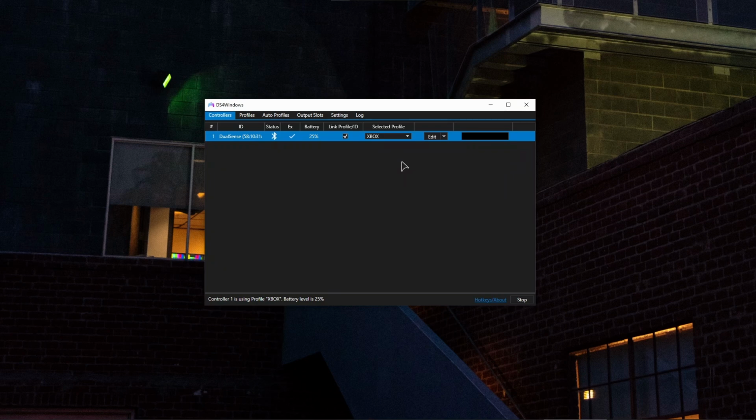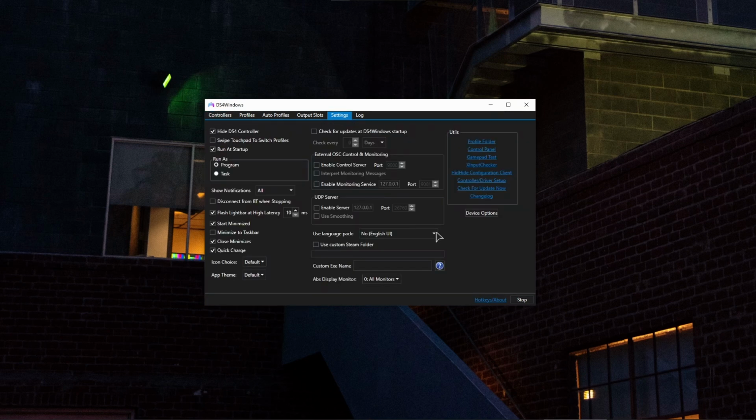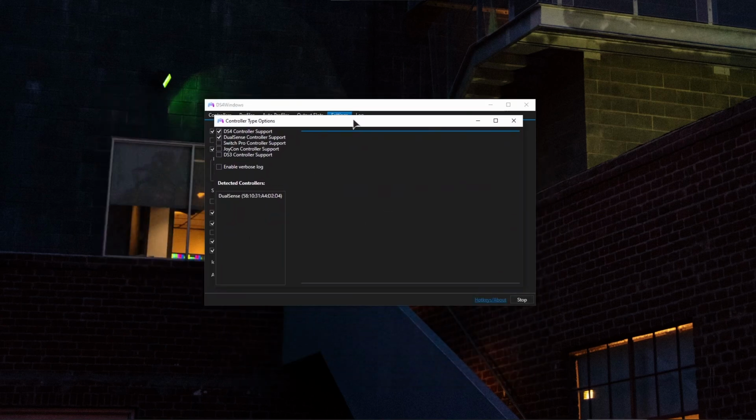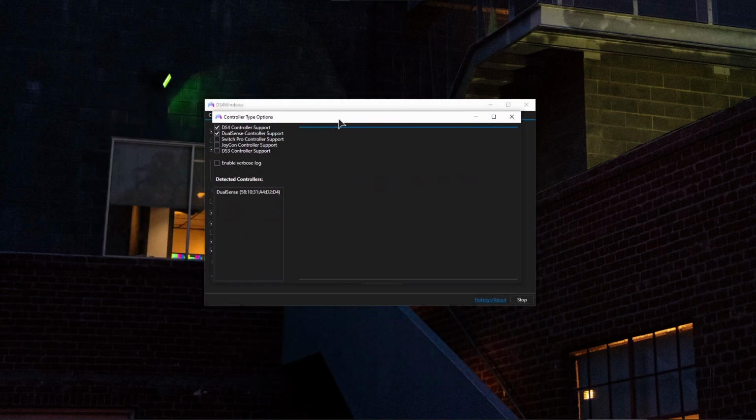So the fix why the controller might not work is very simple. You just need to go to the settings and you need to go to device options. And in here, you just need to make sure to enable the support for whatever controller you're using. So if you're using a PS5 controller, you need to tick this button for the support for DualSense.